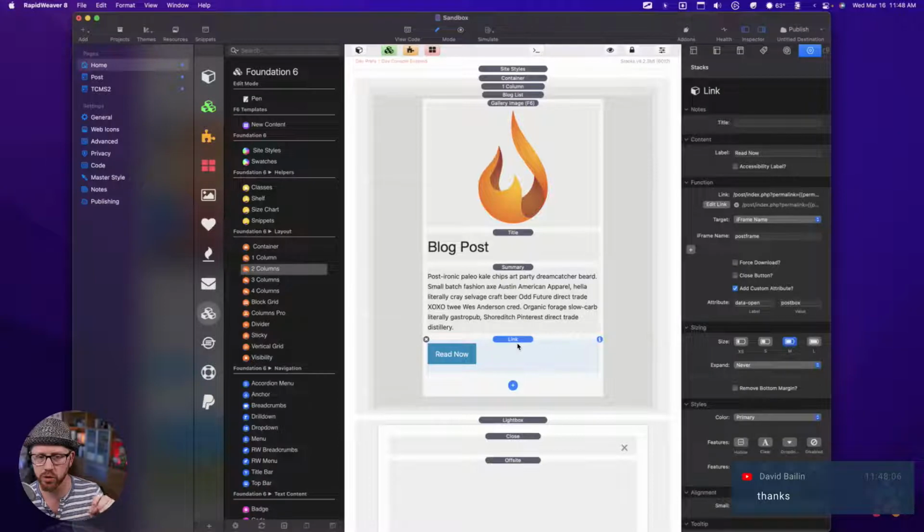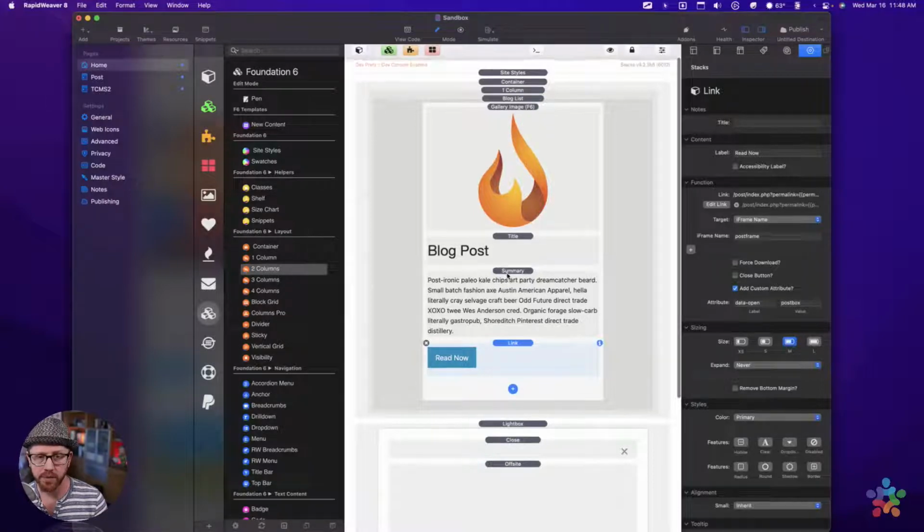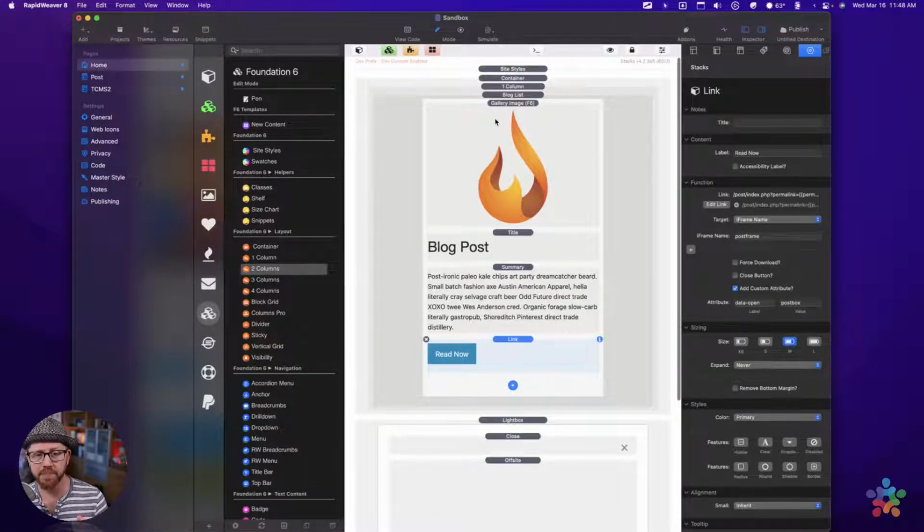Or maybe I'll create it with just a default Stacks button as well, the same kind of functionality. But for right now, we're going to continue on with the Foundation 6 link button.